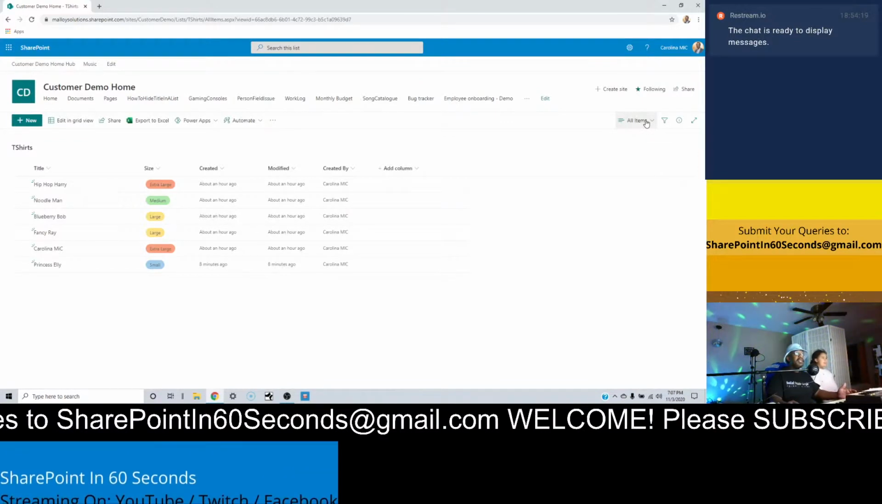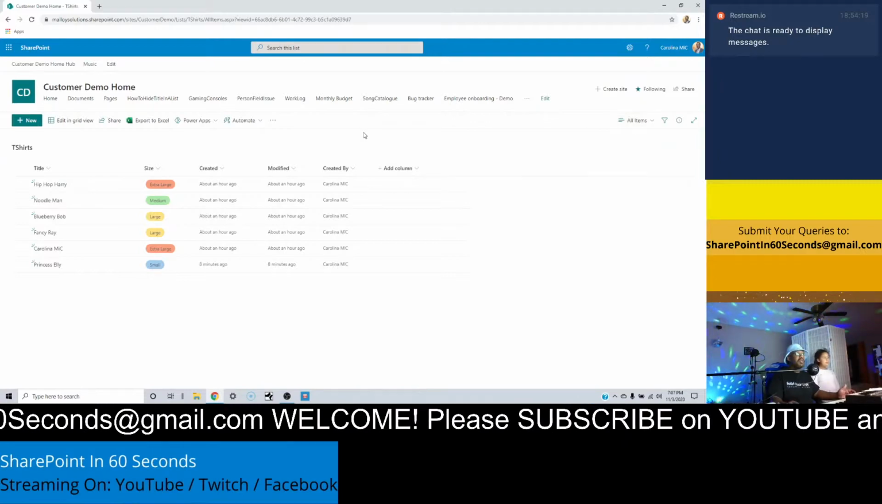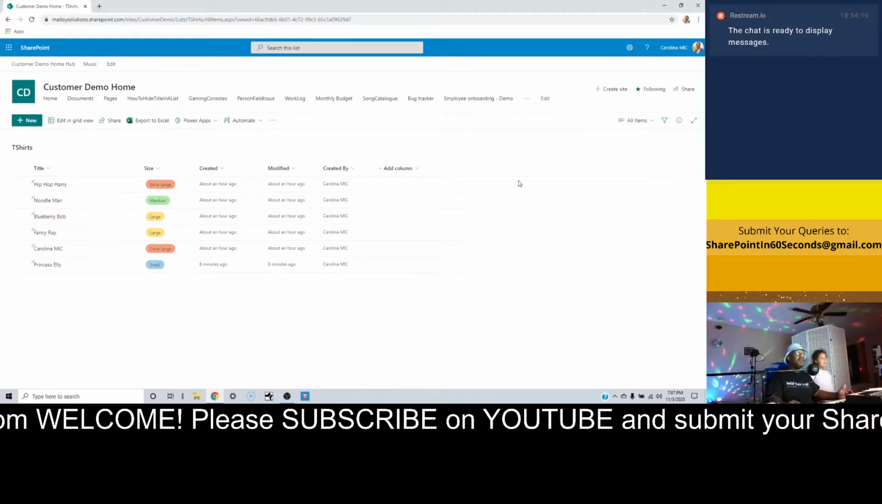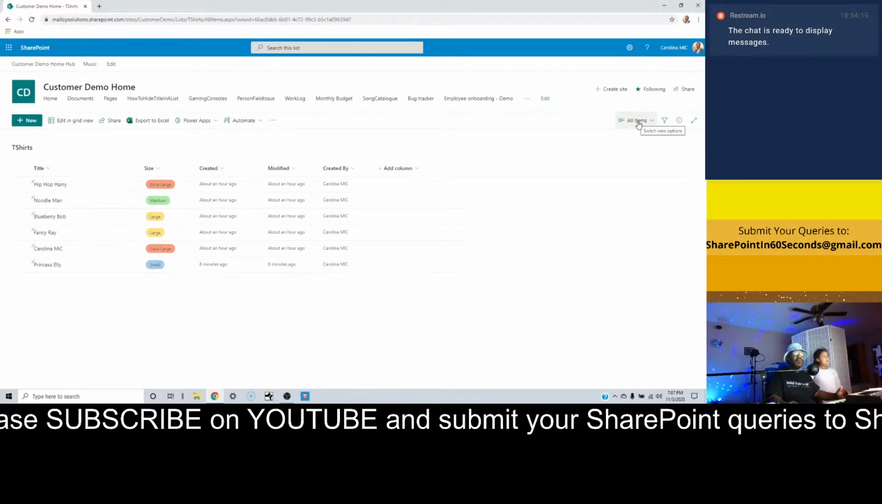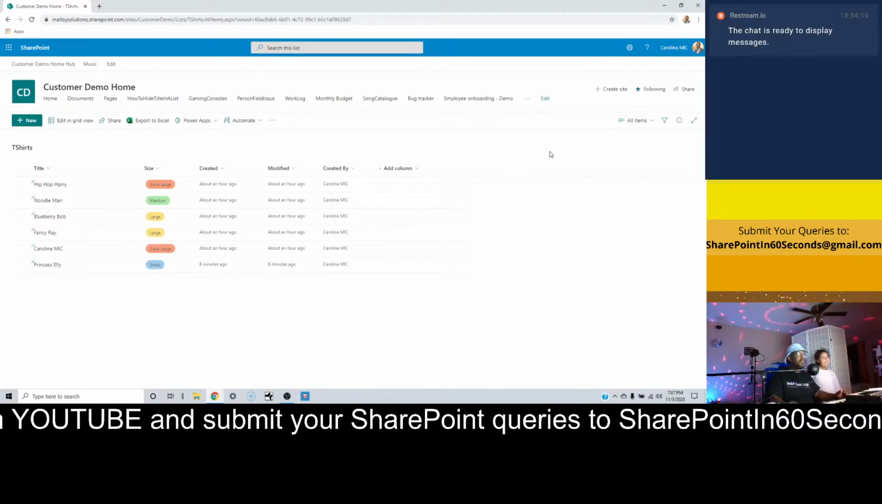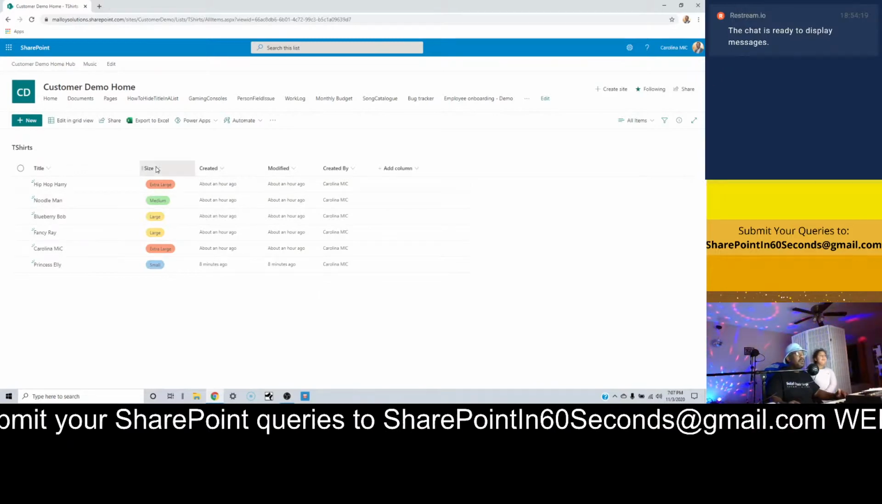So that's saved. But let's say you don't have admin access to this particular list or library. It won't let you overwrite the default views or the public views. You have to save as and pick a different name. So let's say I want my view to be grouped by size.